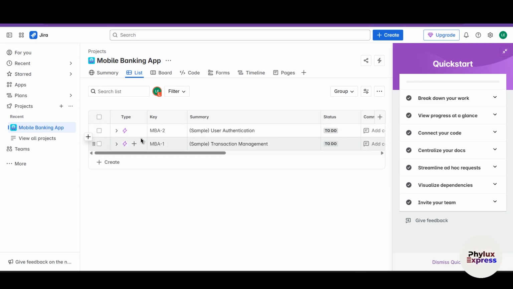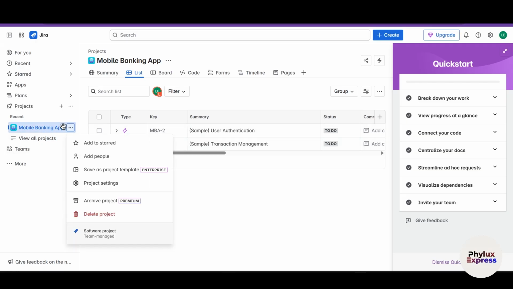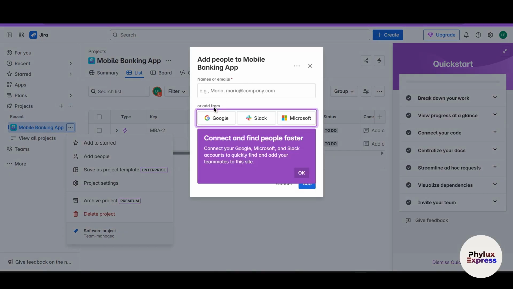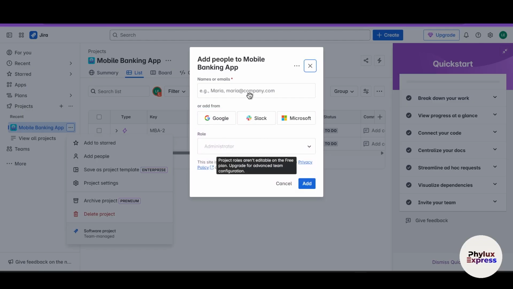If you want to invite your team member, just simply click on this project and then click on these three dots. From here, you can see there is an option of add people. Click on it. Now you will see a lot of options. Look, you can add from Google, Slack, Microsoft, or pick from the role as well. You can enter their email address and send an invitation link for that.